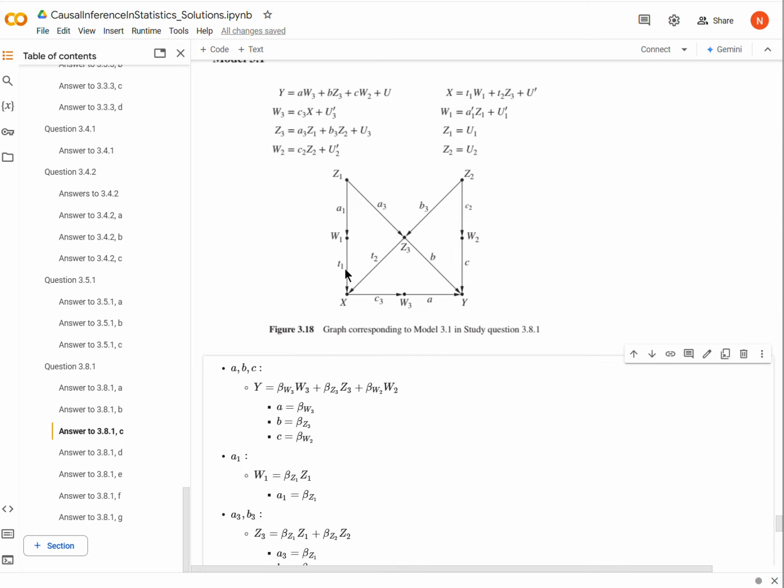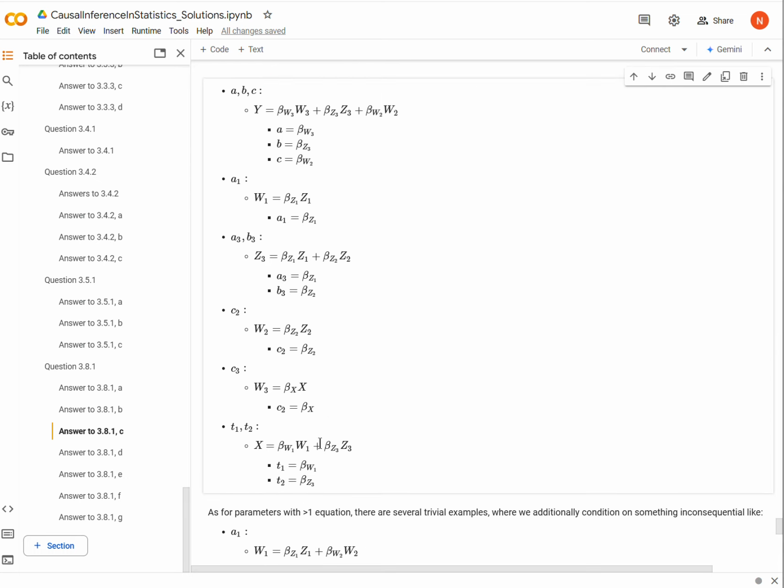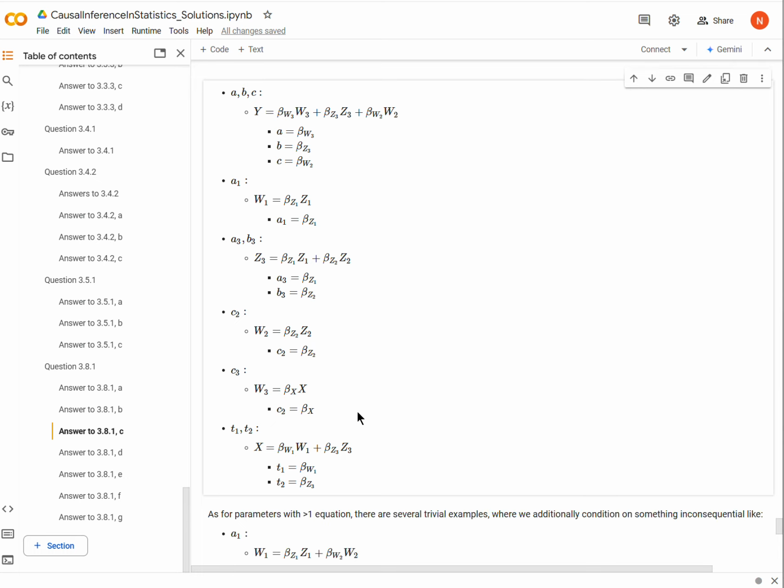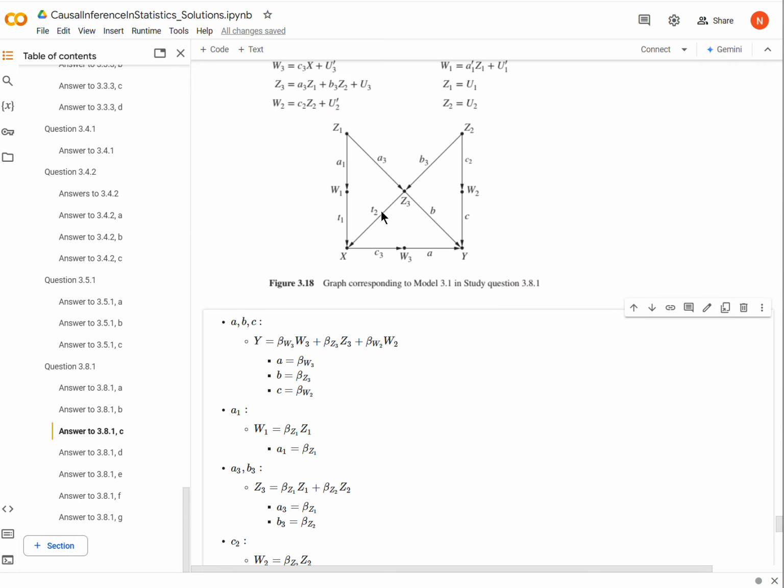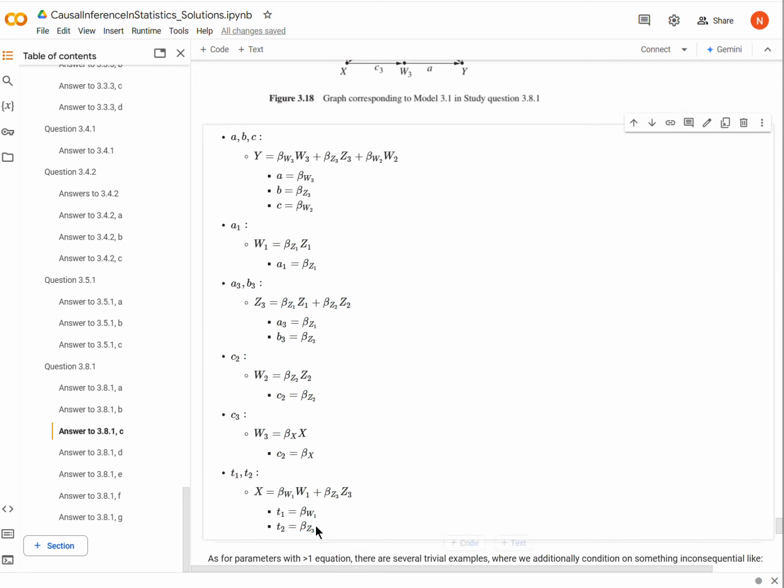beta W1 times W1, where beta W1 equals T1. I hope that's making sense. Plus Z3 times beta Z3, where beta Z3 equals T2.